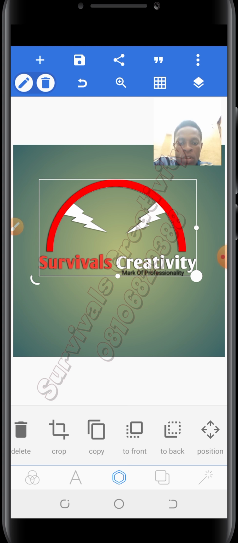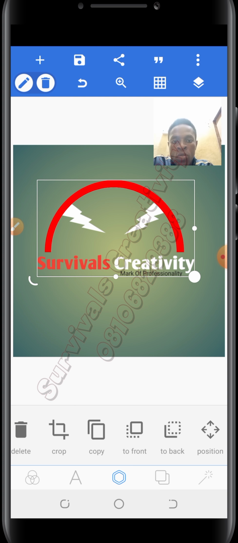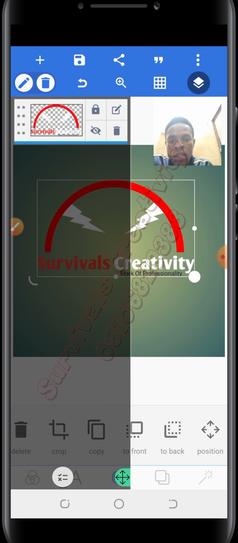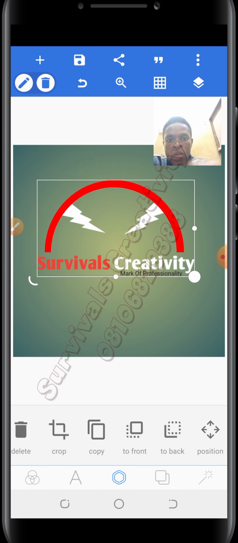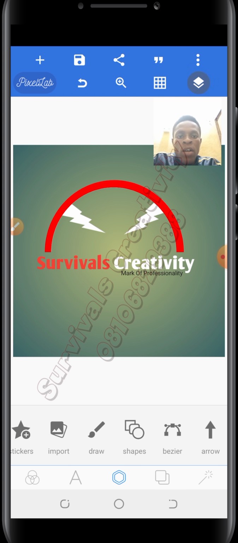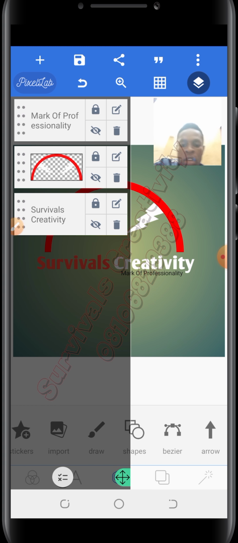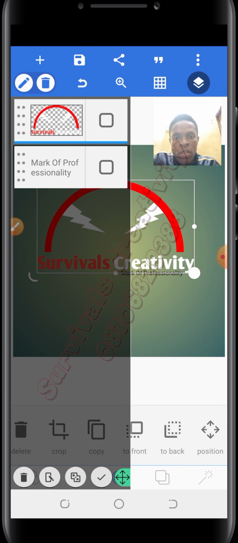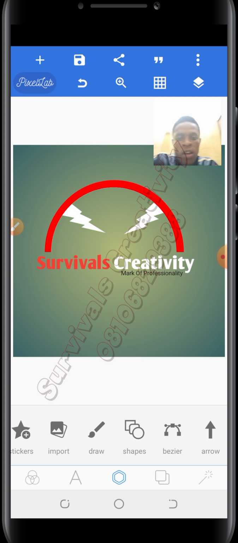Okay, what will happen is this. I will undo this. I will undo it. Okay, I will merge these layers. That will not include mark of professionality. I will just merge these two here, survivor's creativity and the objects. Okay, so I'll leave out mark of professionality from it.